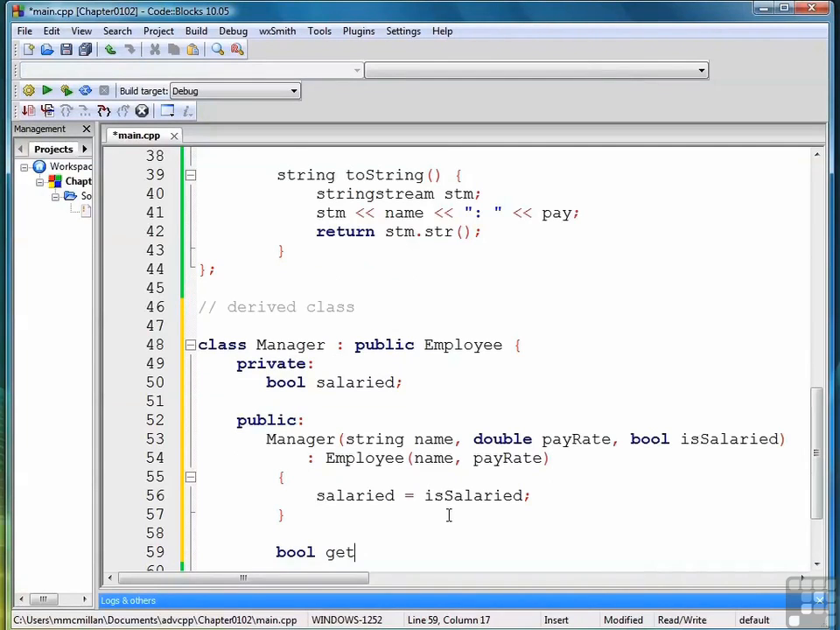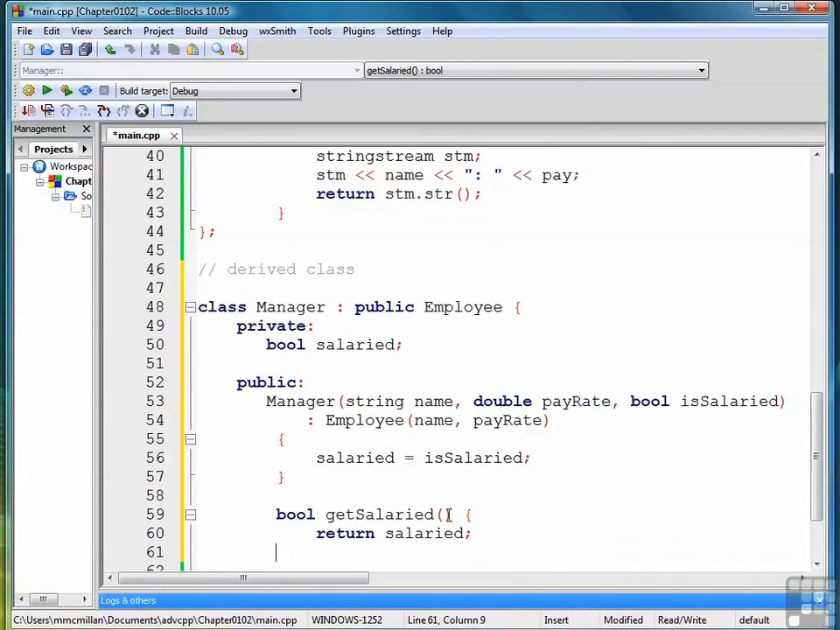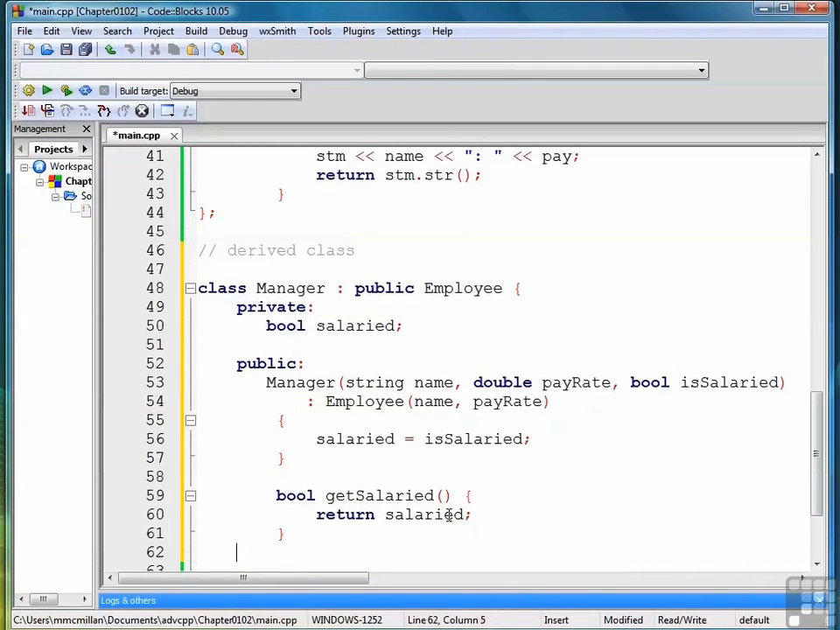We'll also write a getter for the salaried member so that we can see whether or not a particular manager object is salaried. And that will be all we're going to define for the manager class right now.